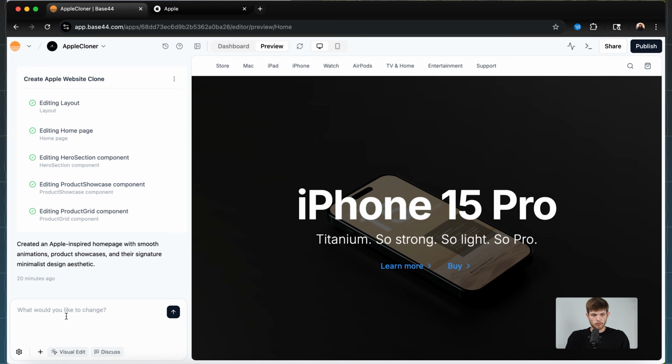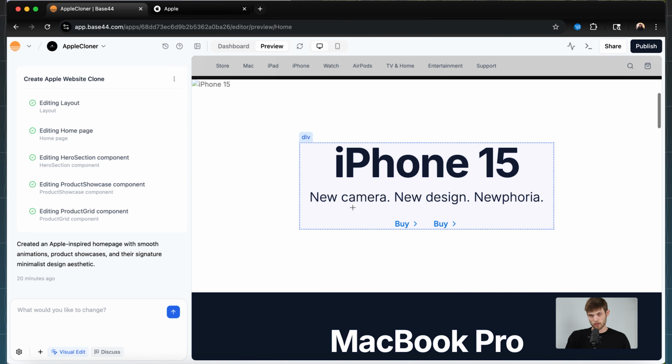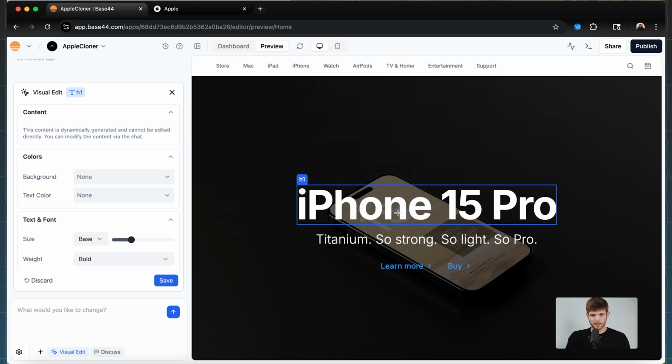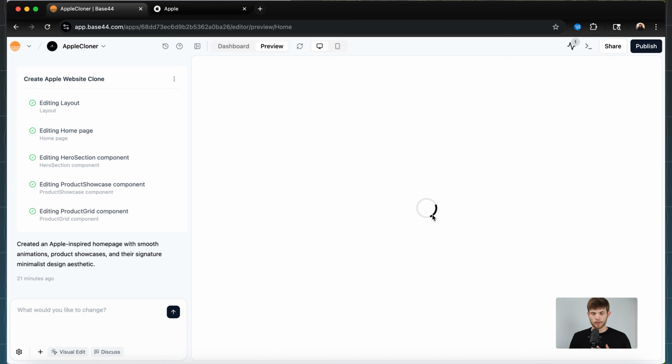Well, we can either tell it to do that right here by typing in things in the box here, and it will change it for us, or we can do the visual edit. So if you click on this in the bottom left corner, you'll see visual edit. You click on it, and now you have the ability to highlight anything that you would like to change on this site that Base44 is building for us. So perhaps this right here, we don't want it to say iPhone 15, we want it to say iPhone 17 Pro. So I just said change the wording to iPhone 17 Pro, and it's going to fix that for us.